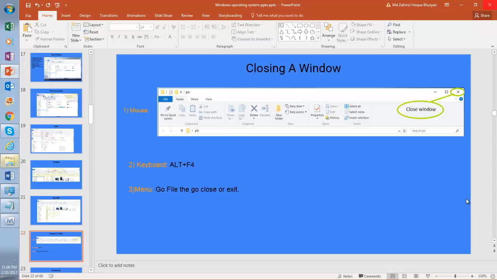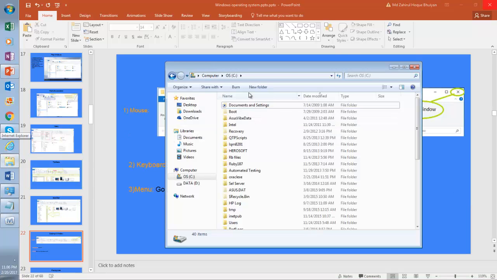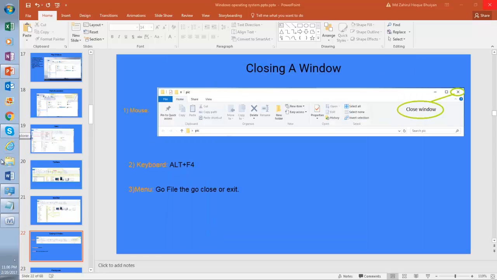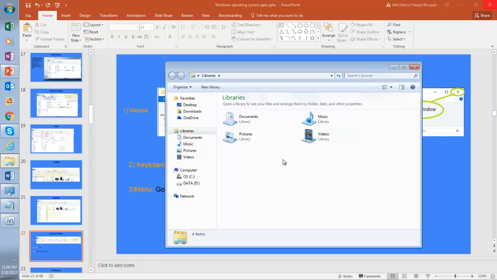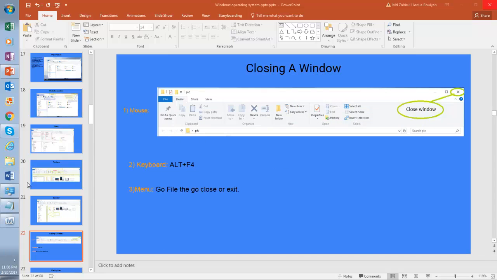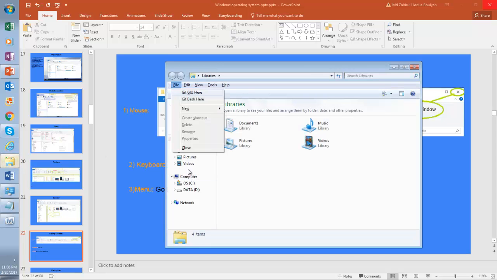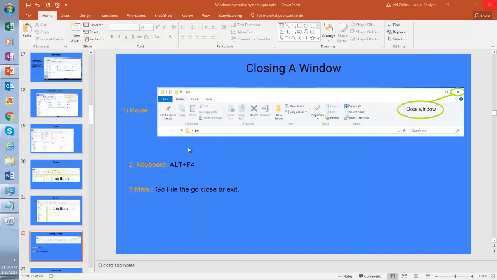Now closing a window, how can you close a window? You can close a window in different ways. Let's say you can close it by clicking the cross here, or you can press Alt F4 and you will be able to close it, or you can do Alt F and then close. You can close it in different ways.